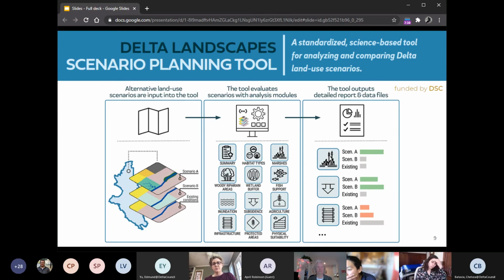The tool analyzes them relative to these metrics that I've been talking about, and they're things like, how much would this scenario support marsh wildlife? How much would this scenario support fish? How much would this scenario affect agriculture? I'll go through that list in a minute. And then it's going to output those results so that you can compare the scenarios next to each other.